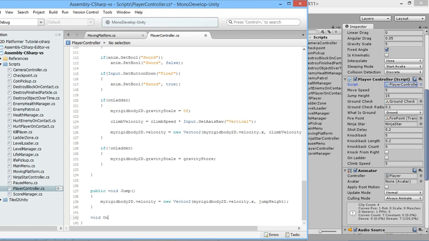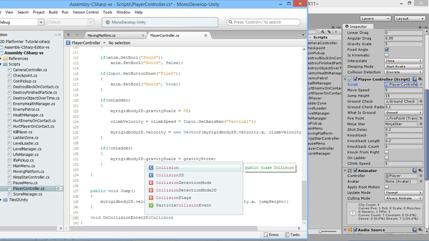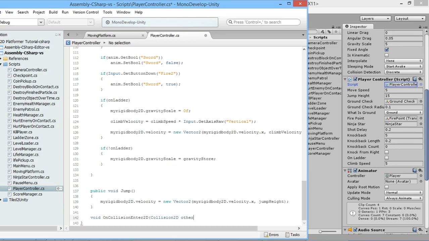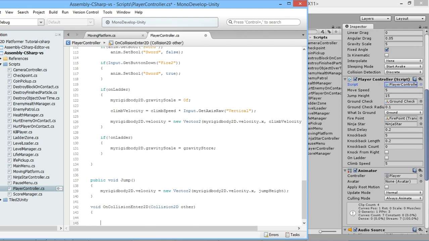void OnCollisionEnter2D. So much like we've done before with OnTriggerEnter2D, which is when the player enters a trigger zone, OnCollisionEnter2D just detects when two colliders on two different objects hit off each other. So OnCollisionEnter2D, Collision2D other, and we'll put our little curly brackets in.